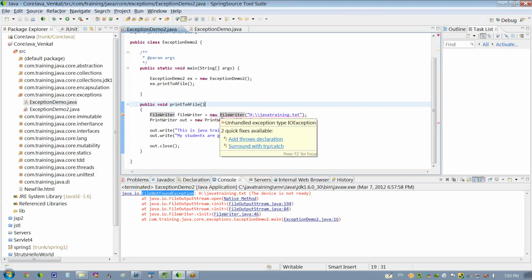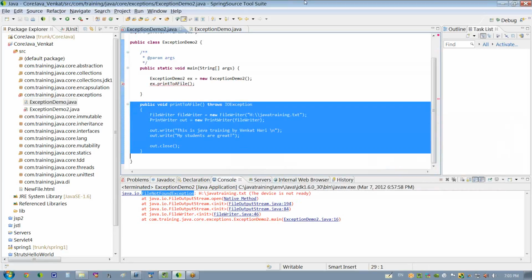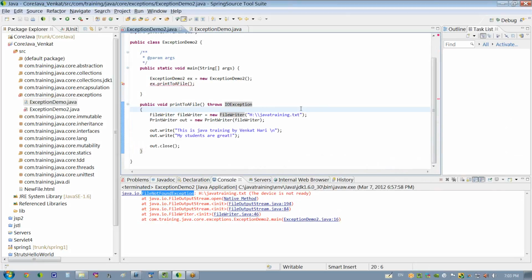Then if I don't handle it, as a client of mine, it's your responsibility now to handle it, to do either one of two things, either catch it or rethrow it. Okay, I'm not doing it. How do I do that? Well, this is how you do it. After the method parenthesis, you say throws and whatever the exception that it's throwing. See that? Now my method is clean. This method is not giving me any errors.